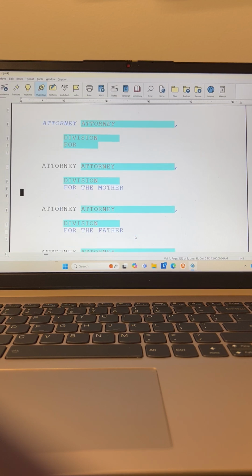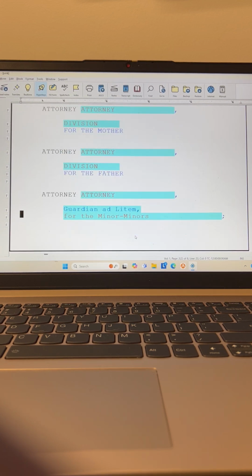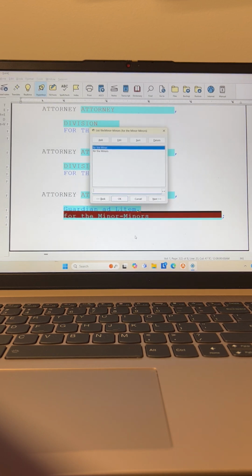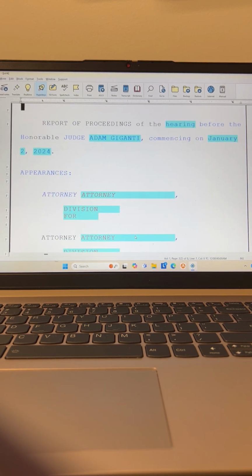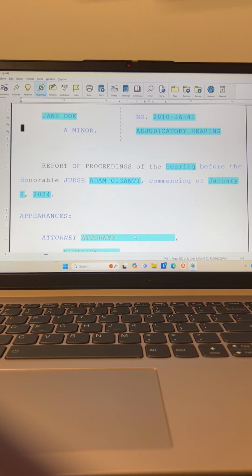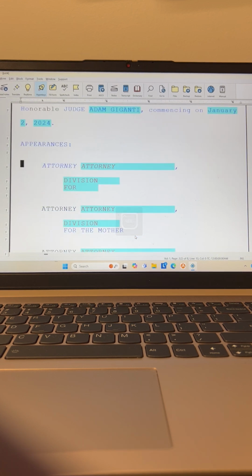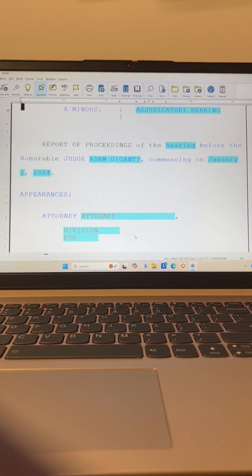On this one, you'll see that I have done for the mother, for the father, guardian ad litem, and this one right here has a pick list. It's either for the minor or minors. And up here, obviously, you'll have to change this to minors if it's more than one. And yeah, the minors. Okay.